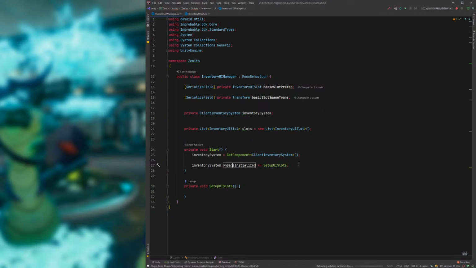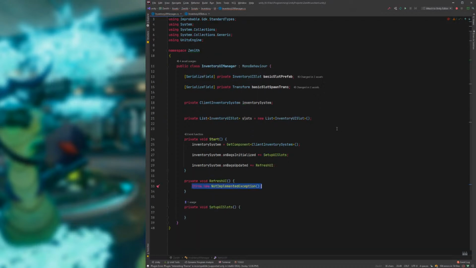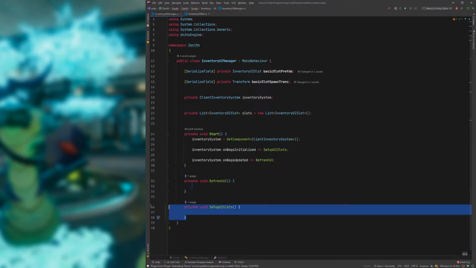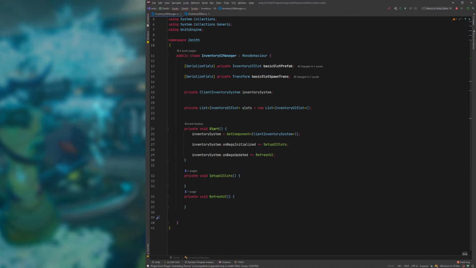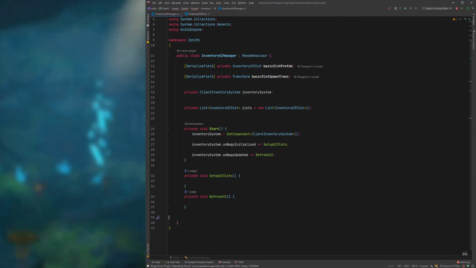Okay, so we have an event for the bags initialized. That's when the bags get loaded for the first time. We also need an event for, I think, on bags updated. Okay, and with that we'll refresh the UI. Generate function for that. And this is about okay. There we go. Yeah, that's really nice Unity integration.